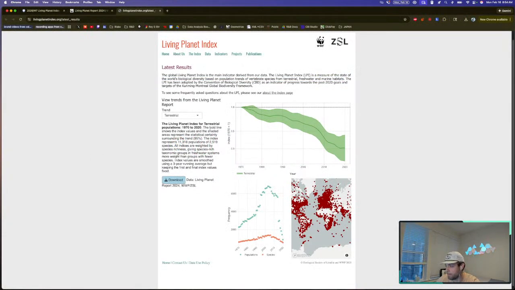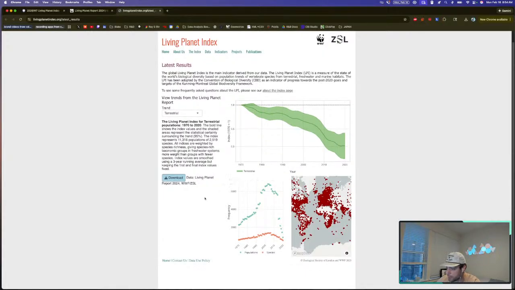So let's jump back one more time. The bold line shows the index values, and the shaded areas represent the statistical certainty around 95% confidence interval. So that'll be good to know for our title later. The index represents 11,000 populations and 2,500 species. Got it. Okay. Index values are smoothed, keeping the first and final fixed. Okay, so we do have some smoothing going on too. All this will be useful for the title and the description and whatnot later on. About the index.